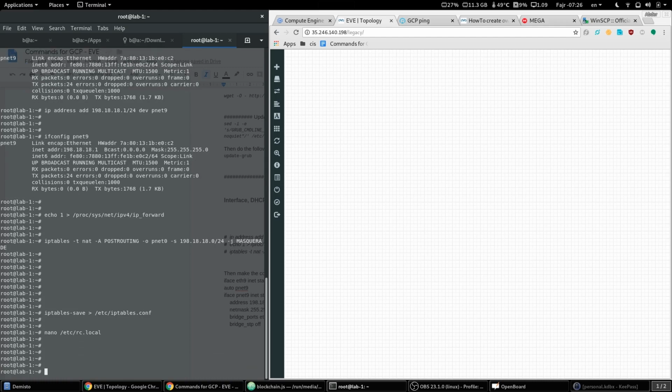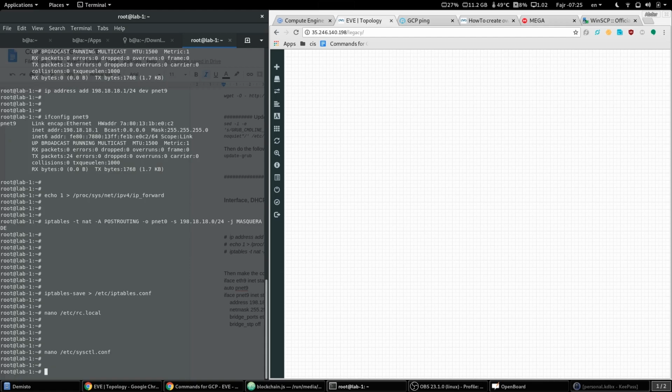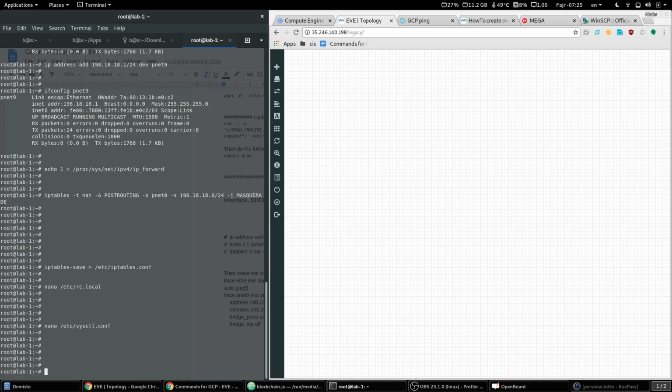Okay, so now IP forwarding, we'll make it persistent as well. We'll see that it's not that difficult to change that. As it says, uncomment the next line to enable packet forwarding for IPv4. So we remove this small sign that was here. We save it. And now our Linux box became a sort of a router. Okay, but we are not done yet. We have to execute the following command.